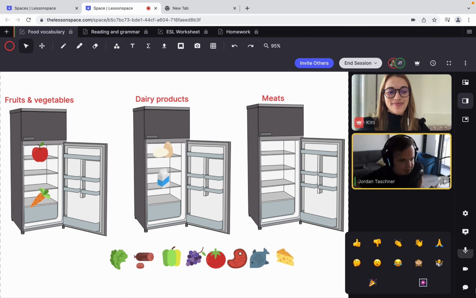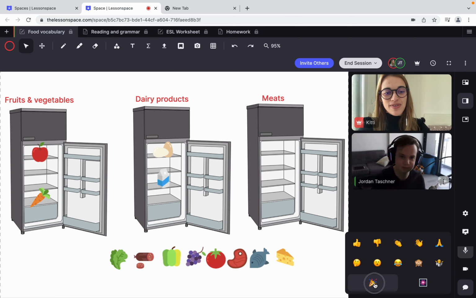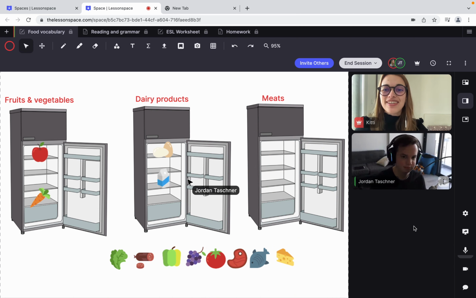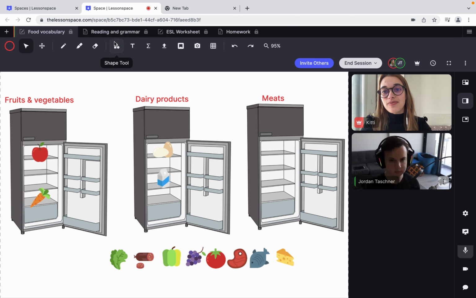Cool. Awesome. That's perfect. My student did a very good job, so I'm going to reward them with a confetti before moving on to our next exercise. Perfect. Okay, now we're going to move on to a document tab.